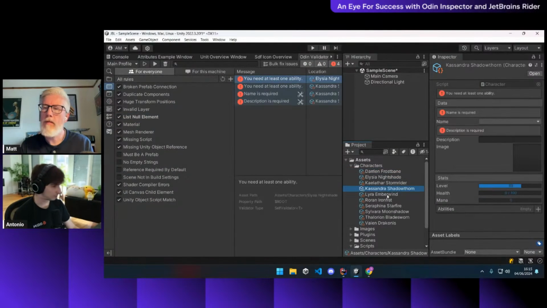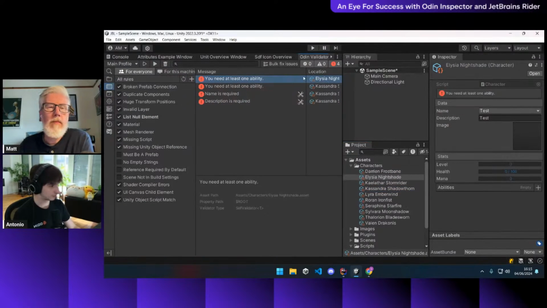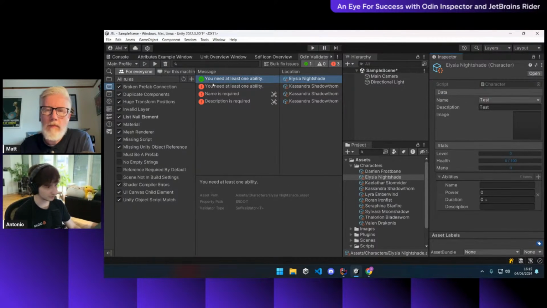And if we find one which has, you can see here, it immediately tells you that the Elijah Nightshade, so this one, needs an ability, right? As right now, it doesn't have a fix for it, right? So it only gives you the error message, and then you can go in here and manually change it, and you can see how it immediately updates and tells you that it's fixed.